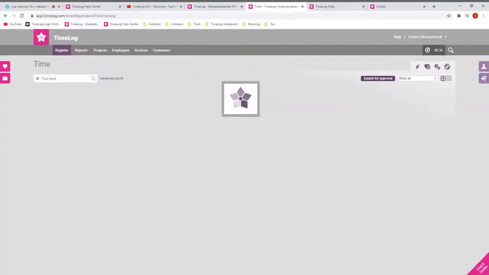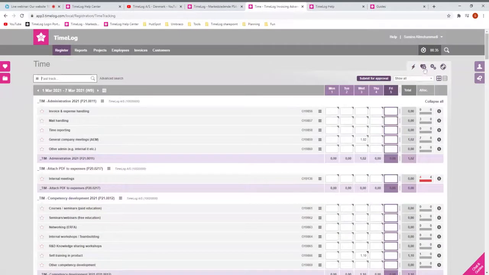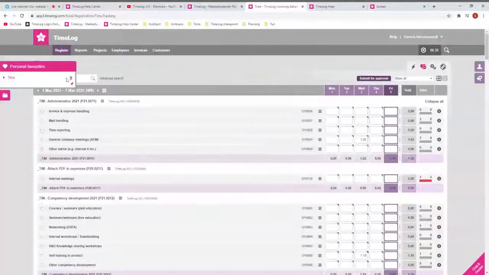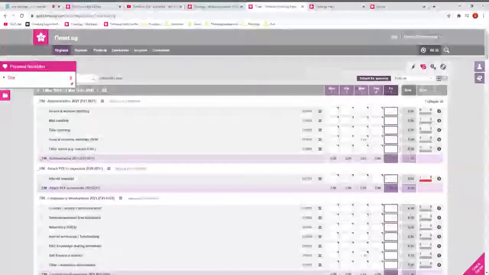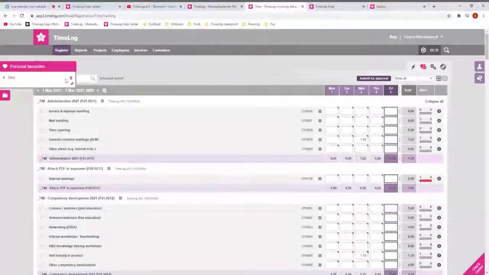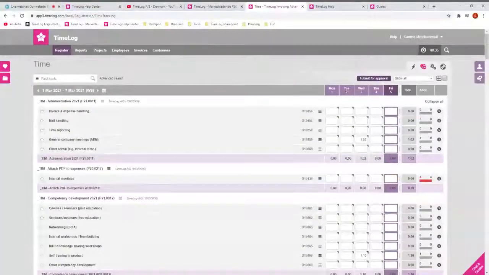Now, let's say that my weekly timesheet is a page that I often use, which it is. But then I click at the heart over here, and then this page is marked as a favorite. And then you can see over here, personal favorites, time. And if you at some time don't want this to be it anymore, you can just delete it, and then you have a really good overview of your personal favorites over here.